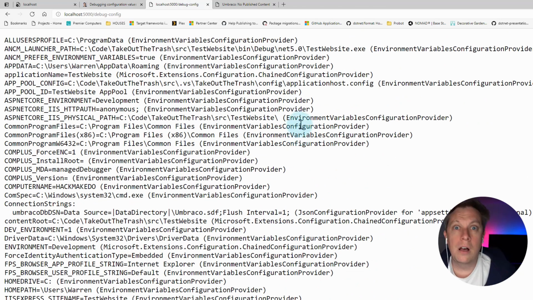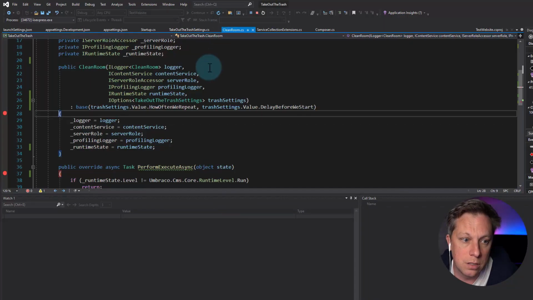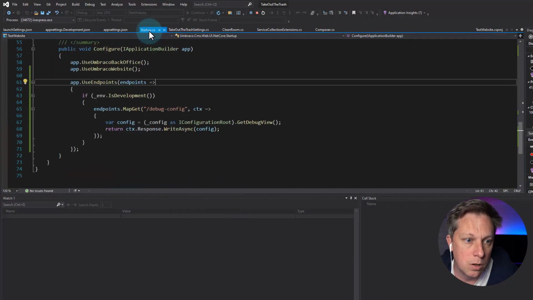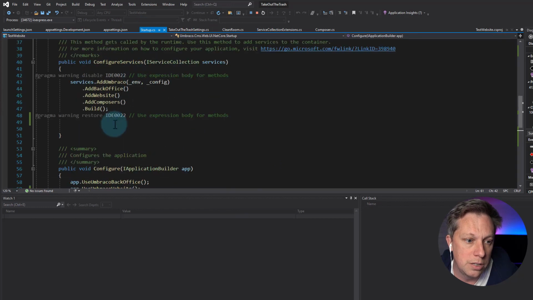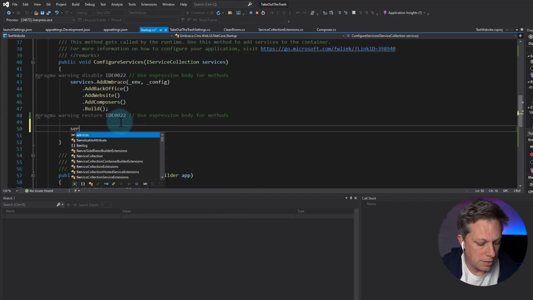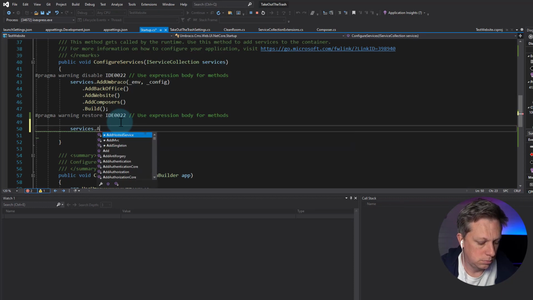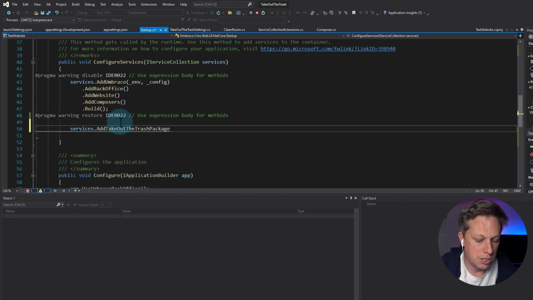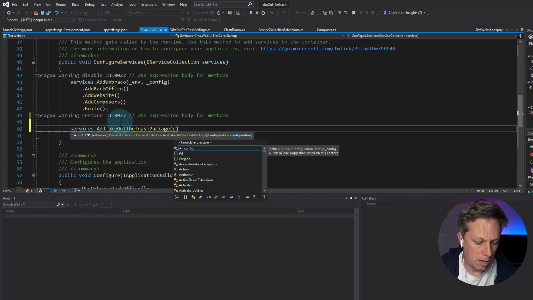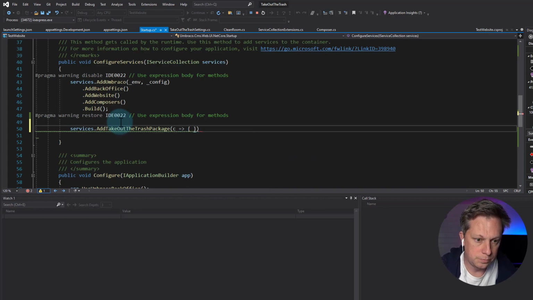So that's it. We've learned how to do IOptions, or the options pattern. So configuration by code using the startup class. This still gives us the flexibility in terms of if people are simply using our package from NuGet. So we could do services dot take out the trash package and do our config as before.